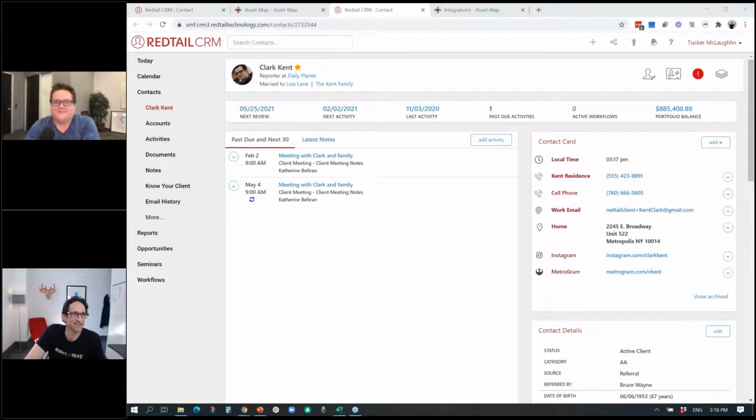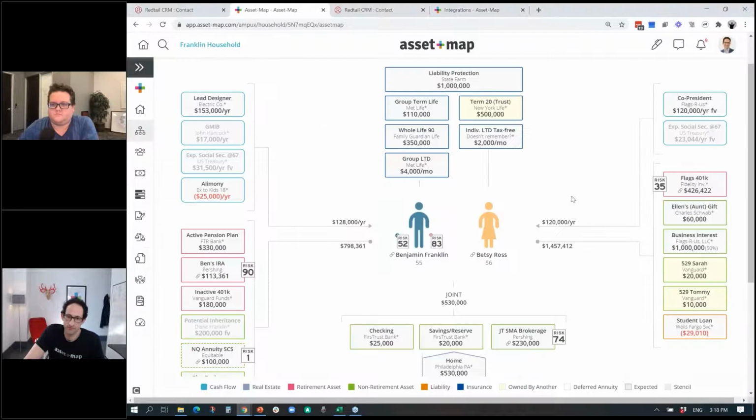Yeah. Let's see. Any way we can show, or can you discuss group long-term disability, Adam? Is that a potential field in Asset-Map? Yeah, disability exists in several different forms: individual or group, taxable, non-taxable, short-term, long-term. So yeah, you can handle any of them.